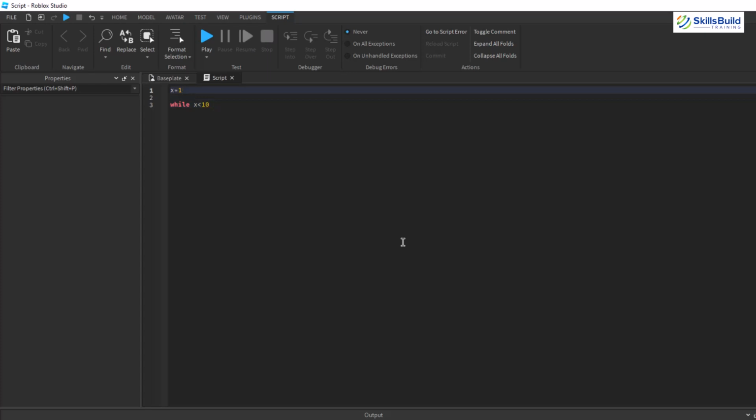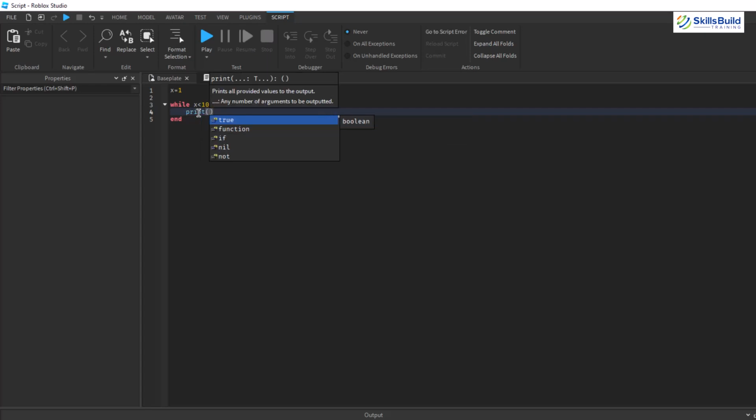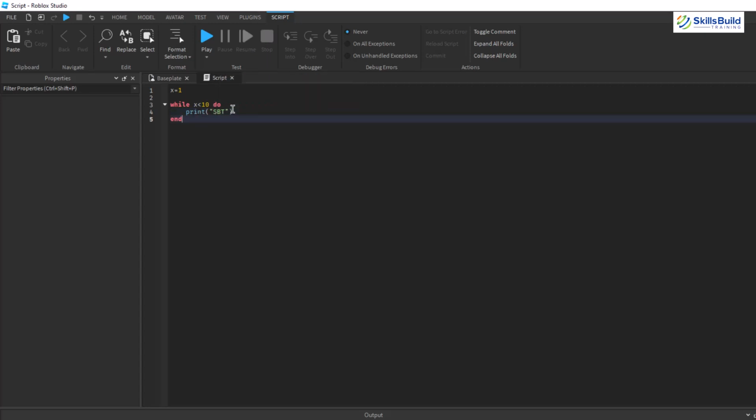Okay, at the top I'll go for 1, and here I'll write space do, hit enter, and here I'm asking my loop to check this condition. If it is true, do these things that I'm going to write in this particular section. So for this moment I'll write here print, and inside that let's have a string, and for the message I'll go for SBT, which is skills build training. Now at this particular moment this loop will keep on running because there is no condition that will make this while loop stop, because this condition is true as x is 1, and here we are checking if x is less than 10. So it will stay true and it will keep on printing this message.